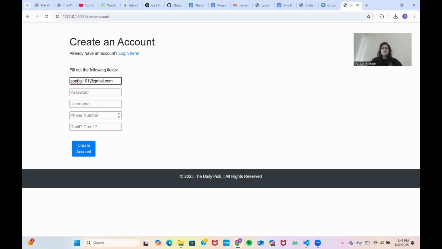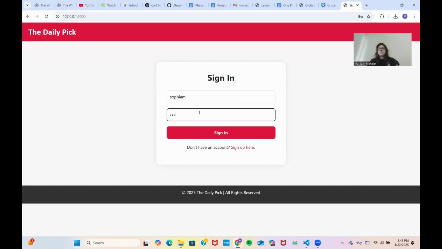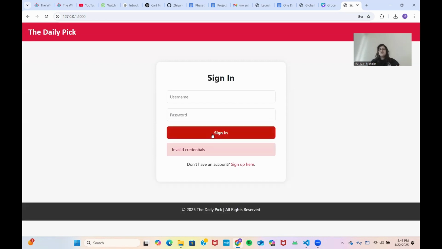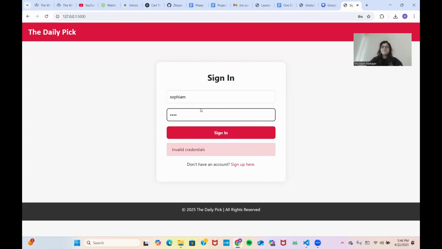In case she forgets to fill out anything, it will throw her an error that she needs to fill out this field. Once her account is created, she can go back to the sign-in page and use her username and enter her password. But in case she forgets her credentials, it will show that these are invalid credentials and she needs to log in using the correct ones.